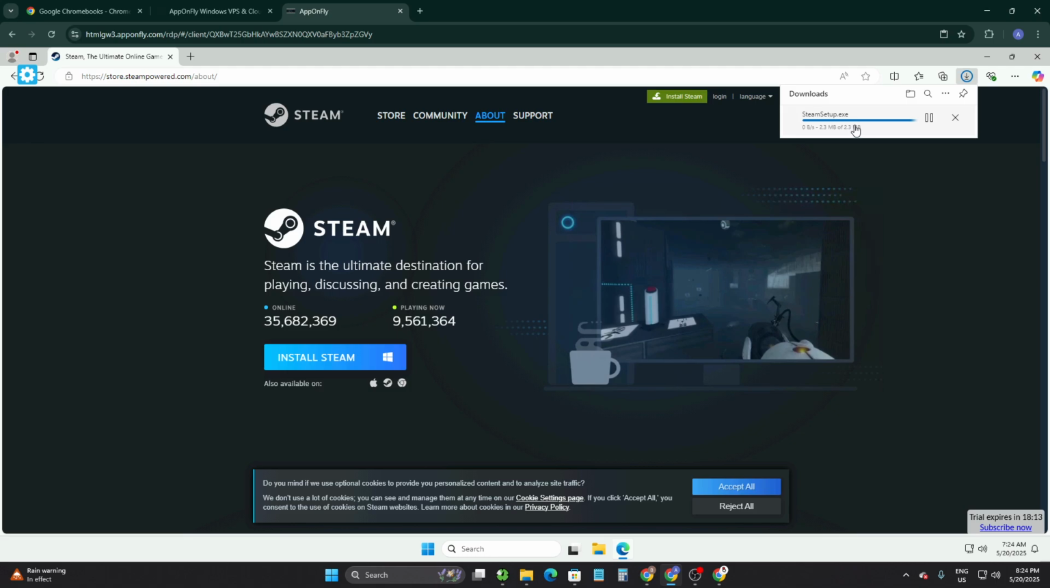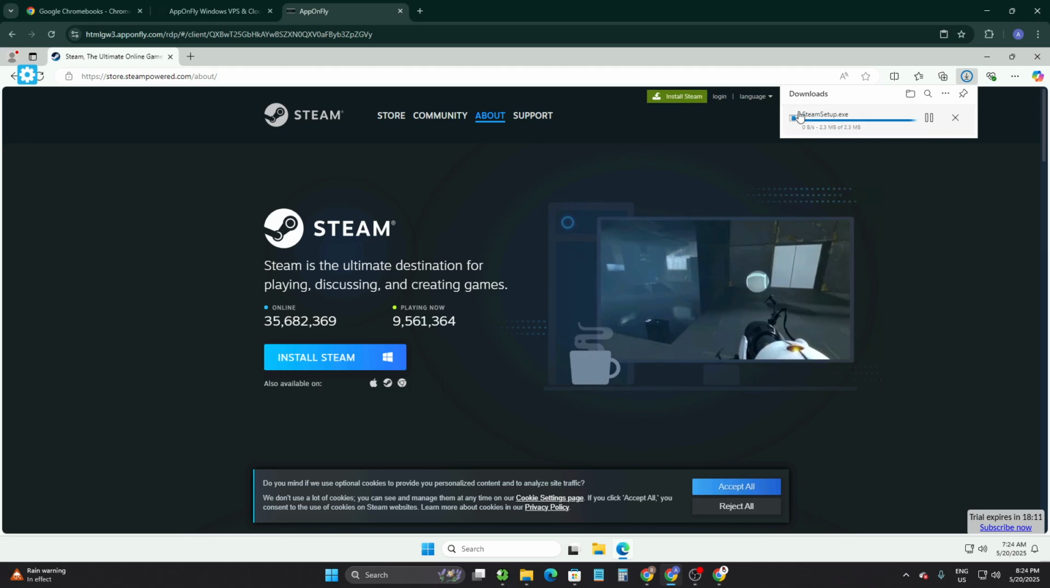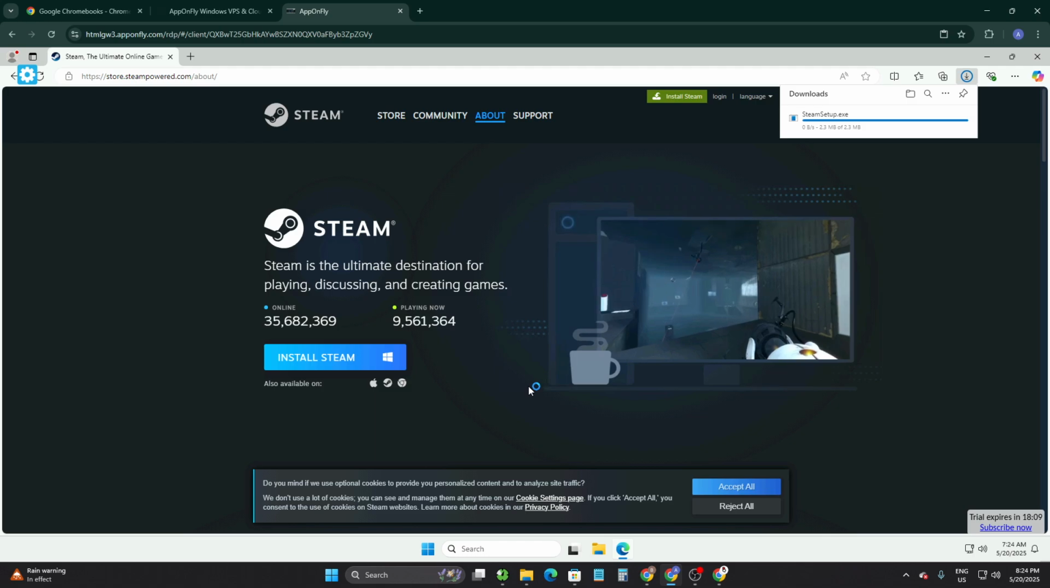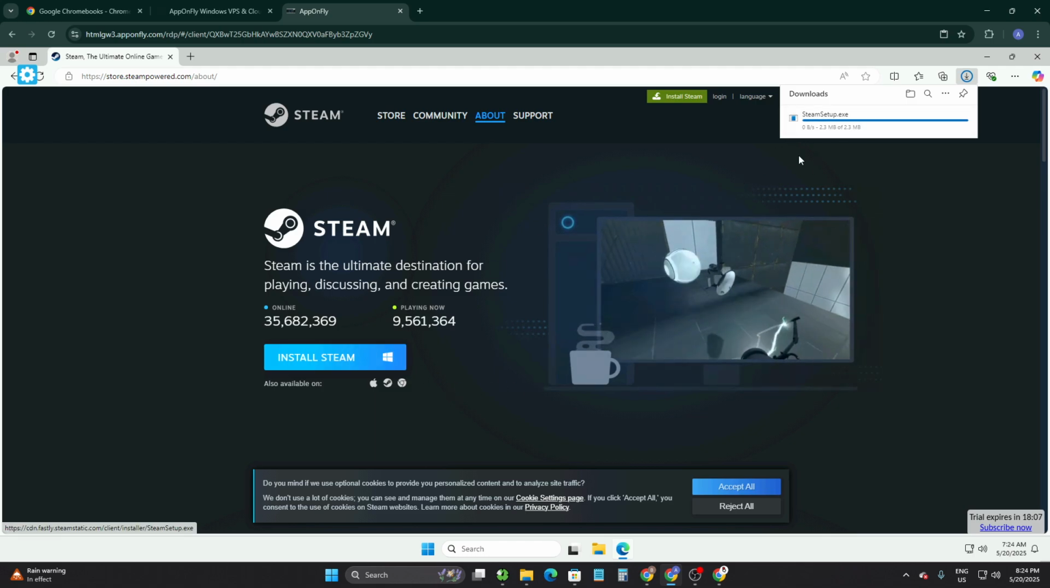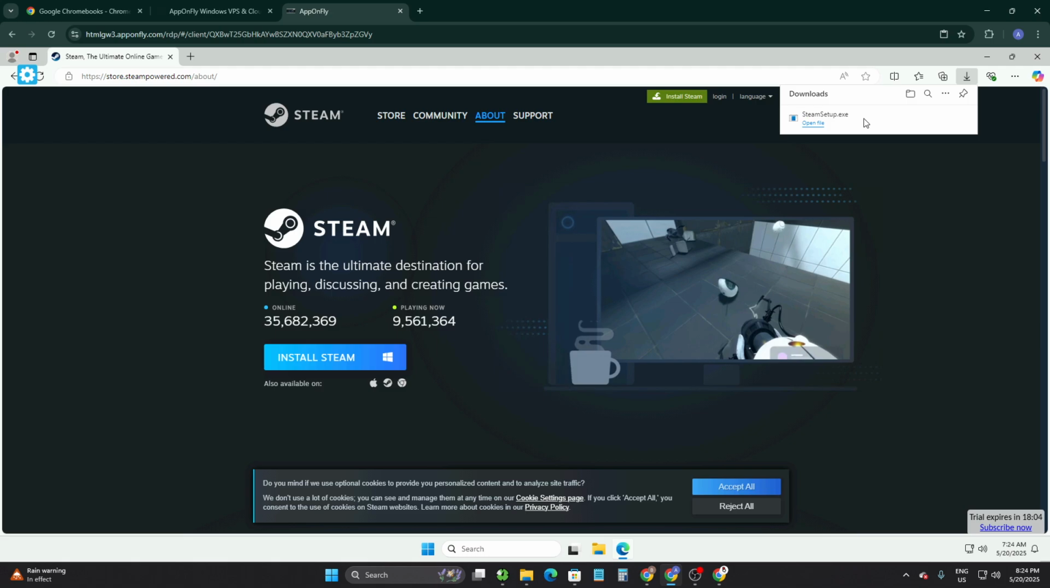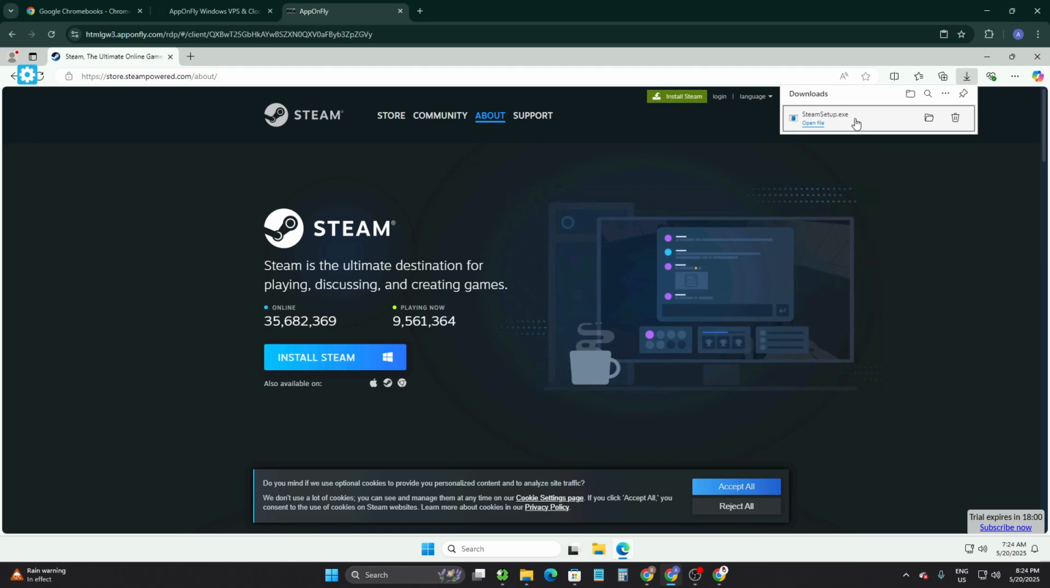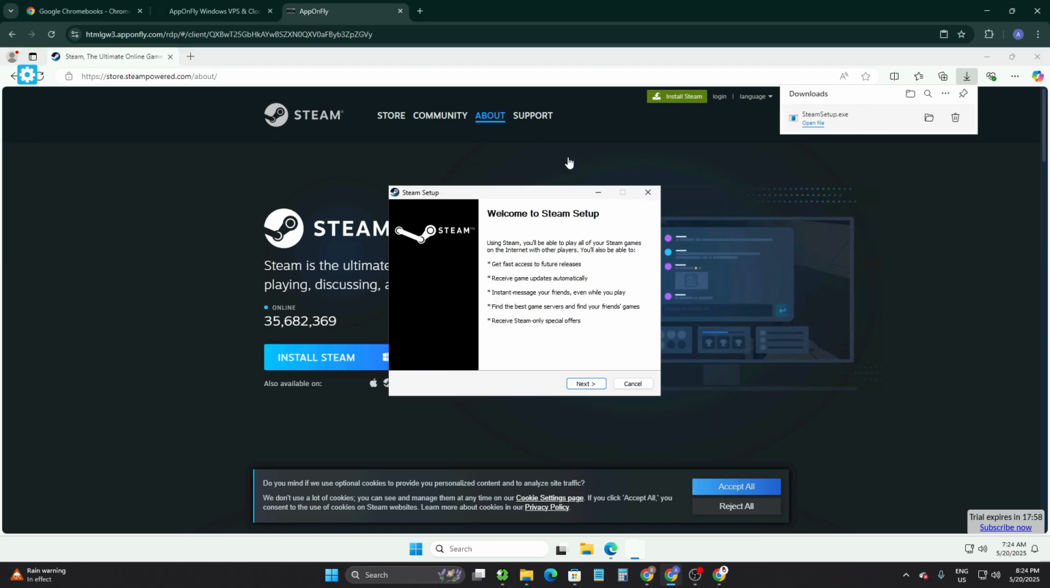Here you can see it has started the .exe file. If you want to run this program on your Chromebook, then you can simply click on that file from here. One click is enough to install or run the exe file on your Chromebook. Here you can see it is just running. So that's how you can simply do it.